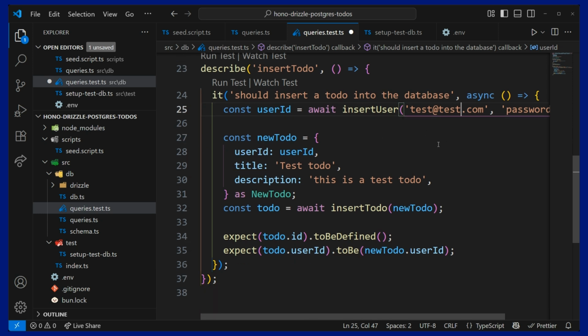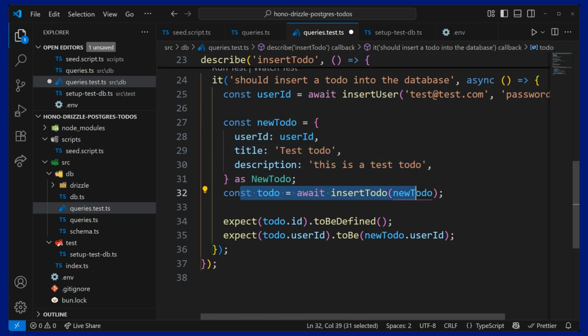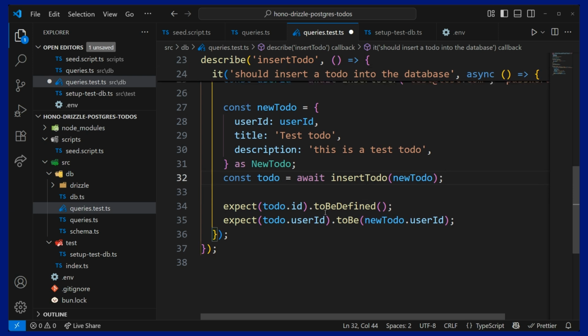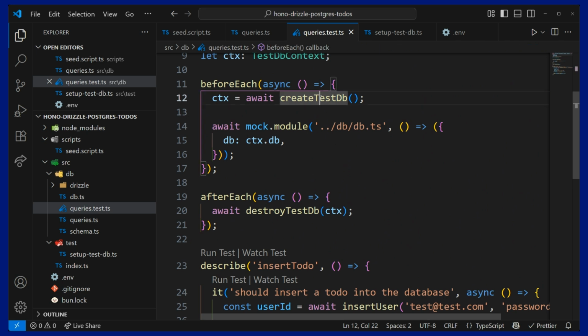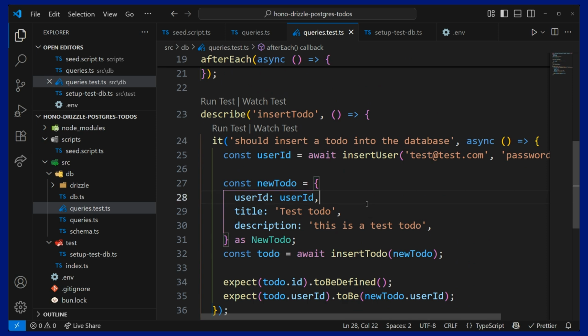So let's go over this real quick. We're inserting a user. We're then creating a to-do. We're inserting that to-do with that user ID. And then we should get back an ID for that newly created to-do. Okay, so save the file. And we are doing all of that with our test database, and then we're destroying our test database at the end of the test. Cool.